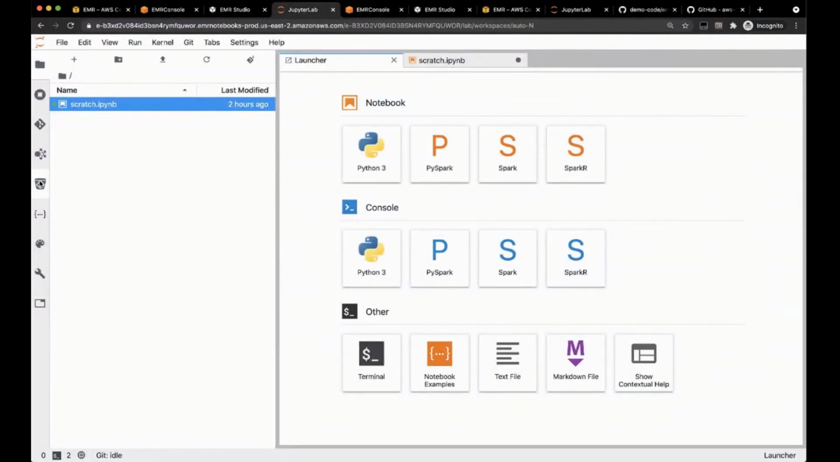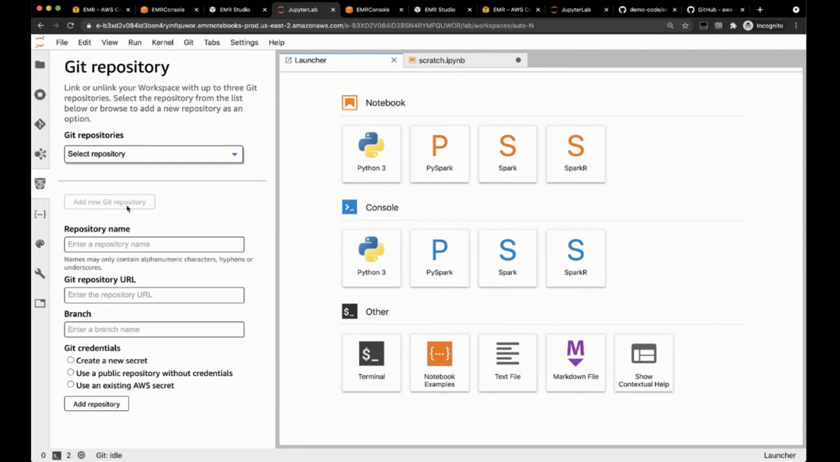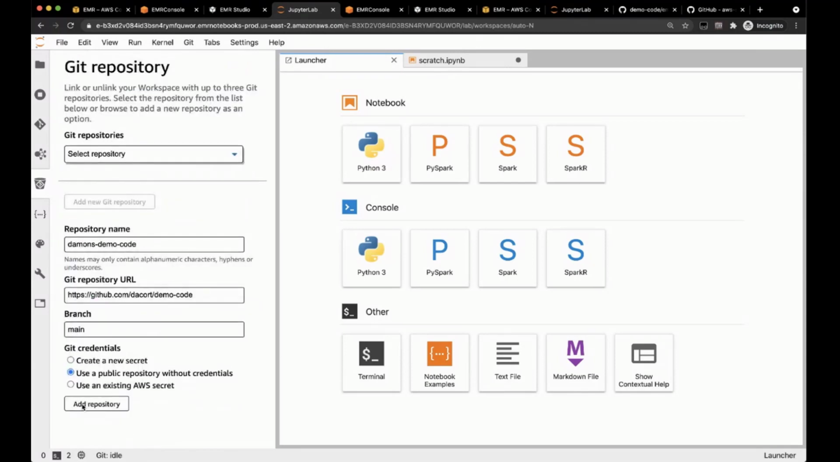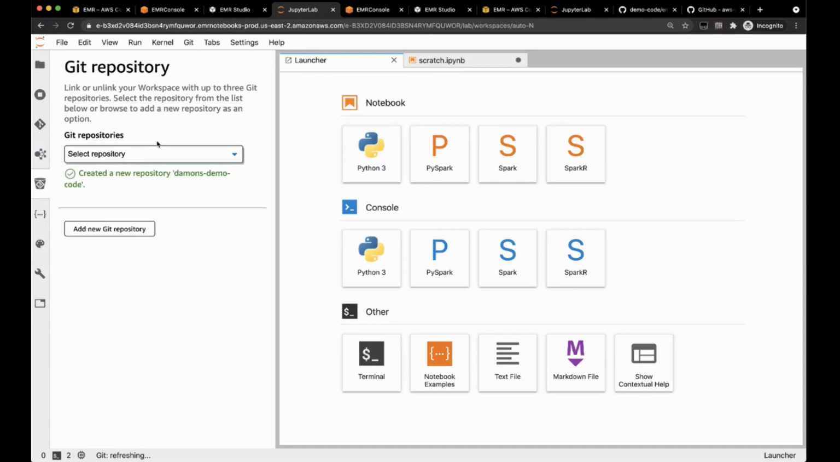So in Studio, what you can do is you can actually add a new Git repository. If I go in there, I can do Damon's demo code. I can add the repository URL and the branch name, and then I can connect to this repository without credentials, or I can even create a new secret or use an existing secret. In this case, this would be a personal access token from GitHub, so I could connect as my user, but I'm just going to use a public repository without credentials. I'm just going to go ahead and clone this. So when I hit add repository, that goes and adds that new repository.